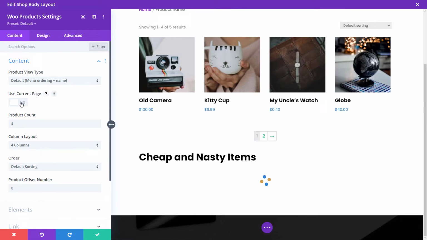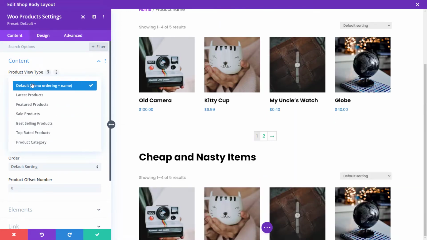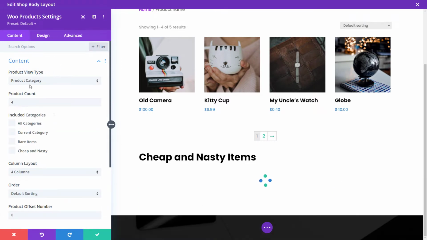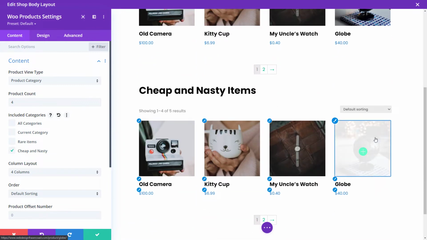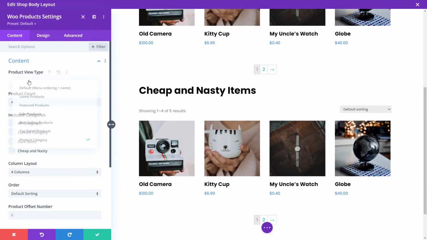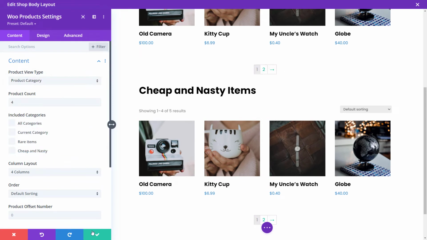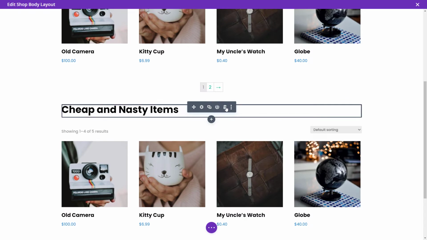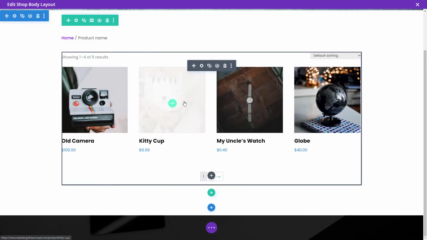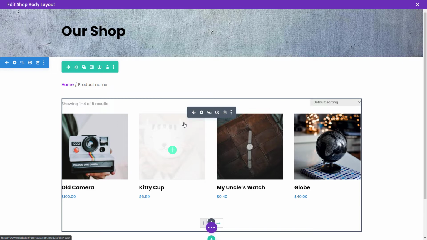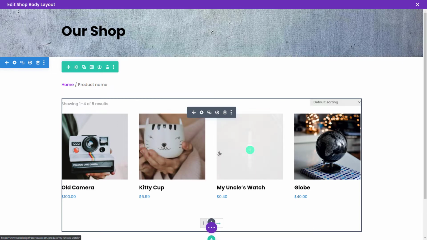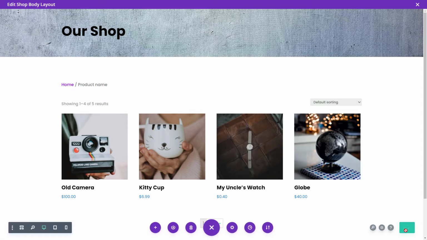And now if I hover over, click the cog again, you'll see here, I can actually go, instead of using current page, I can turn that off. And I can actually use a certain category, so product category. And I can just choose cheap and nasty and just have that one category show up. Or I can change to best-selling products or top-rated products, things like that. So you can actually go ahead and add multiple layers to your shop as well if you want to. For now, we're just going to keep it simple for the sake of this video, because once you know how to insert this area here, and then maybe even add other areas with different categories and things like that, it's pretty straightforward to follow. So I'm going to save that layout.